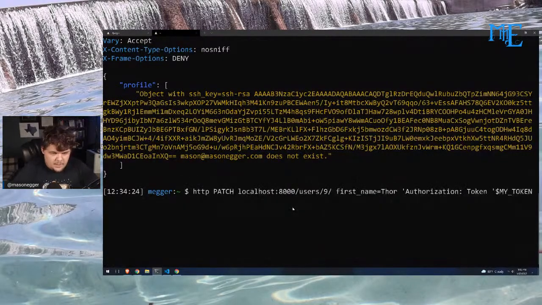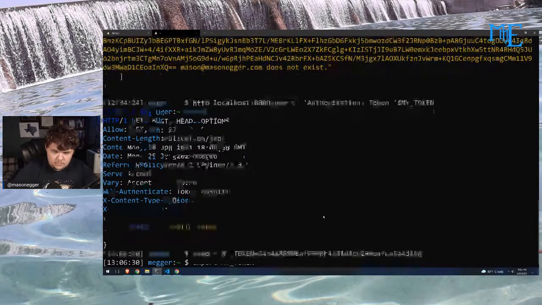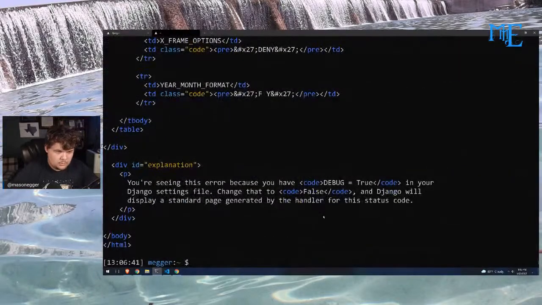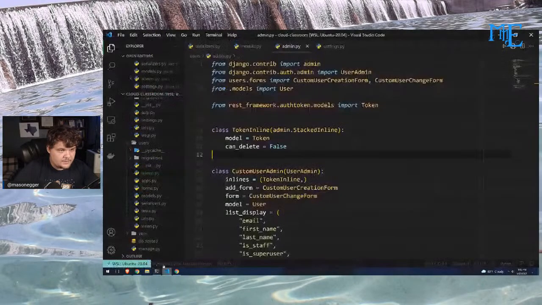Okay, HTTP. We don't want to put, we want to get at this point. What we got? It's not a valid token anymore. New user model. Boom. Field username is not valid for model user. The serializer is messed up.